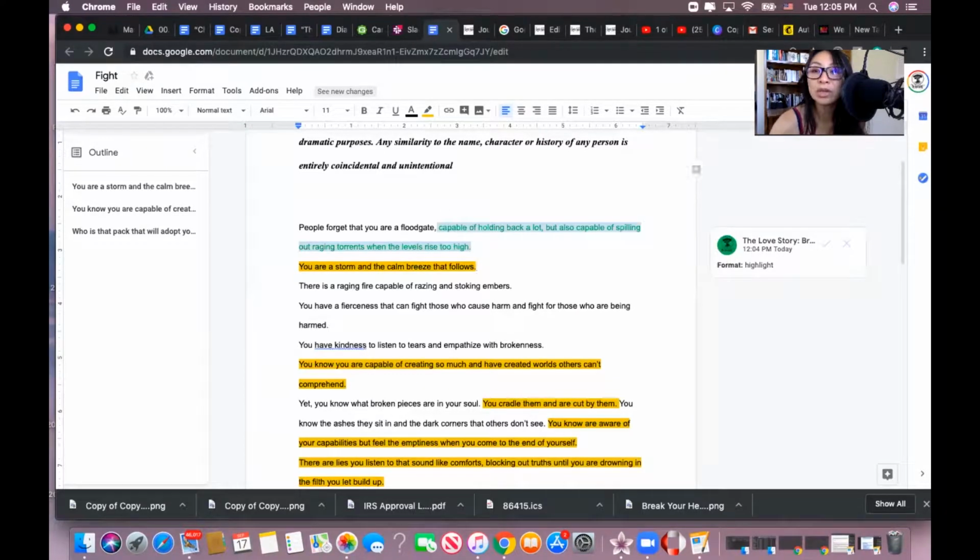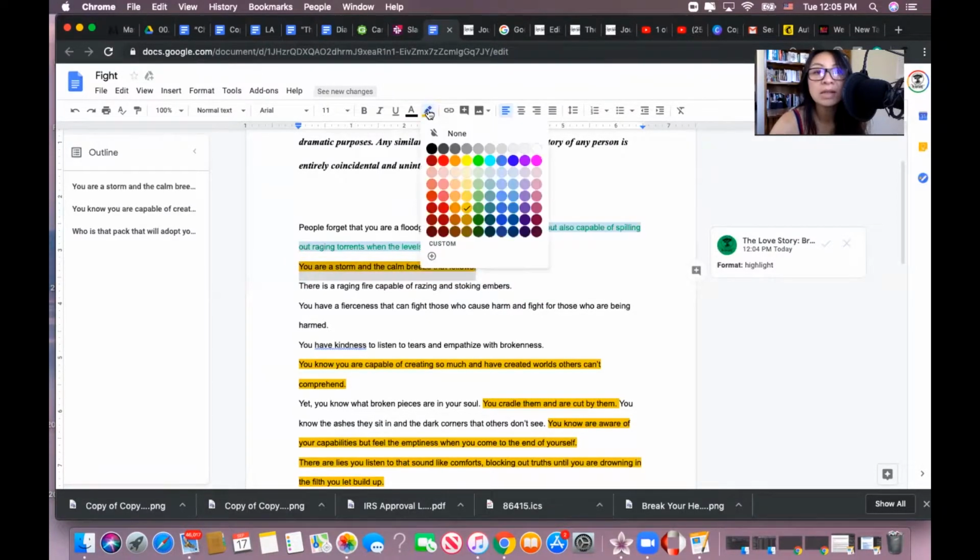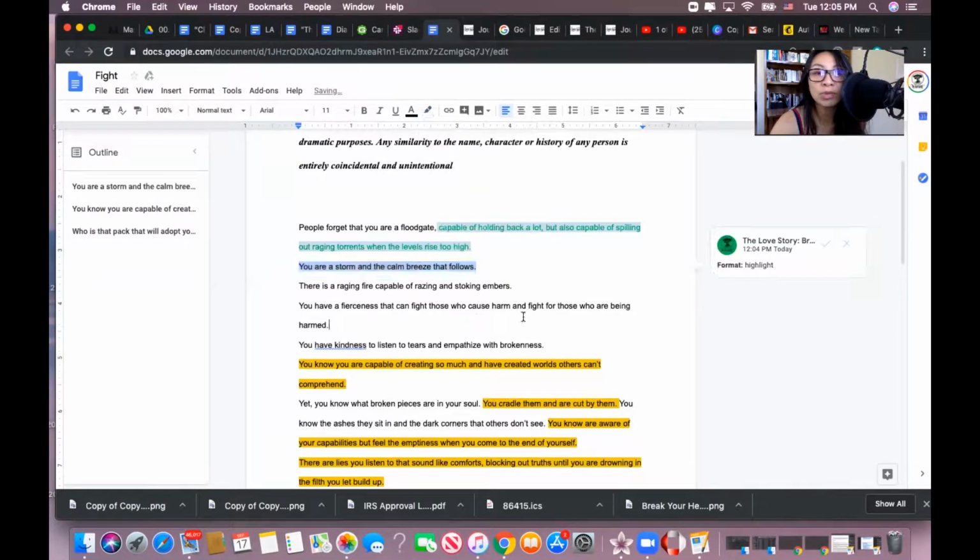Because if you don't use suggesting mode, then whatever you highlight, let's say I want to highlight this, and I'm not under suggesting, I'm just editing directly. Let's say I want to highlight this one as well, but someone already highlighted it, and I changed the color to blue. Katie's not going to know that this has been highlighted multiple times. She's just not.